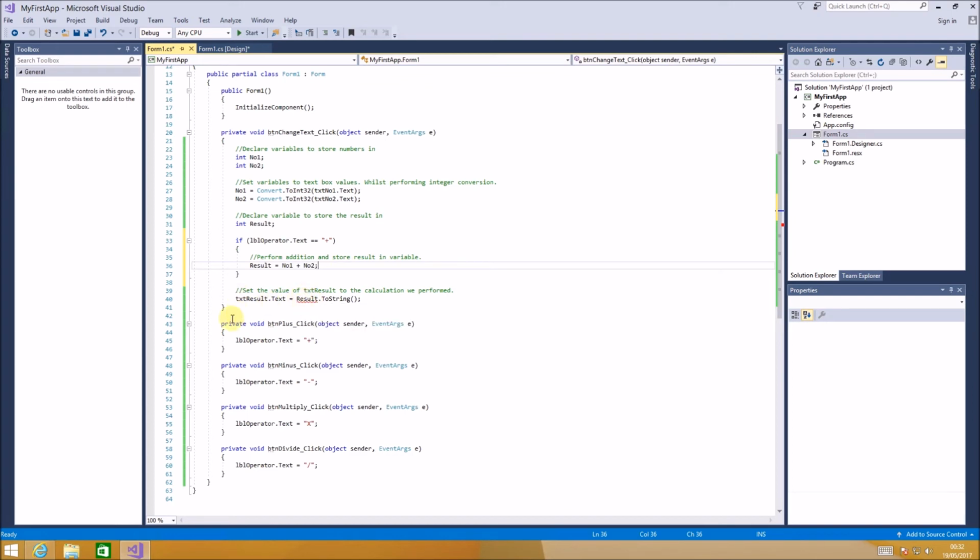Now you can see that we've still got a red underline here. Now if we hover over that, it's saying it's a use of an unassigned local variable result. What this means is if this code is not successful, we've got this variable here that we're trying to set the text value to, but it doesn't have a value. So I'm going to go up here and say equals 0, and what that will do is give me a default value of 0, and then it will say if this condition is true, it will perform the addition. If it's not true, it will just set that to 0.